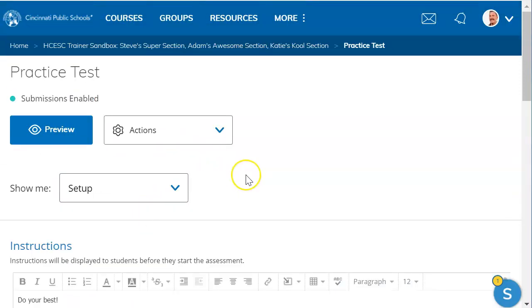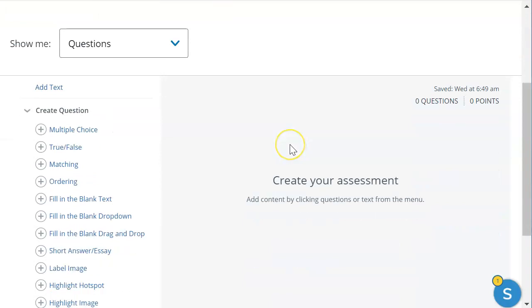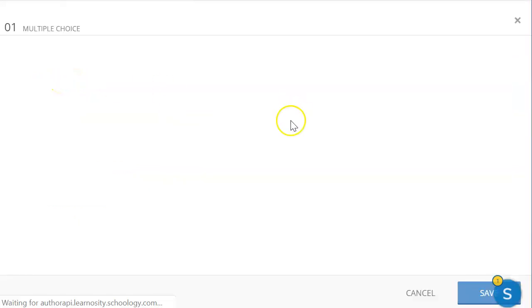So I was prior in setup. Now I can go add questions. And so not all of these questions are self-grading. I'm going to focus on the self-grading questions. And so the first one we will add are the multiple choice questions. So click on the question you want to create.